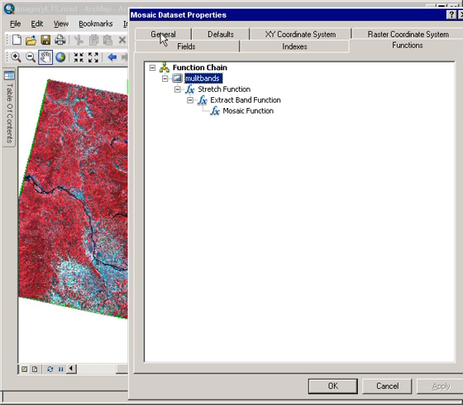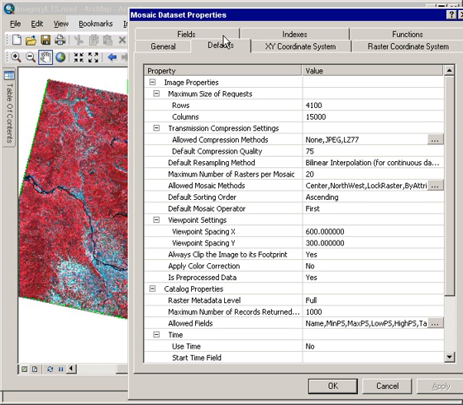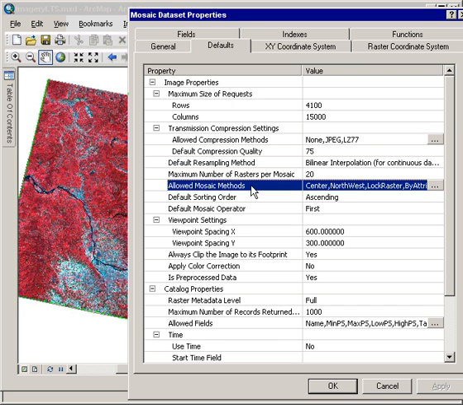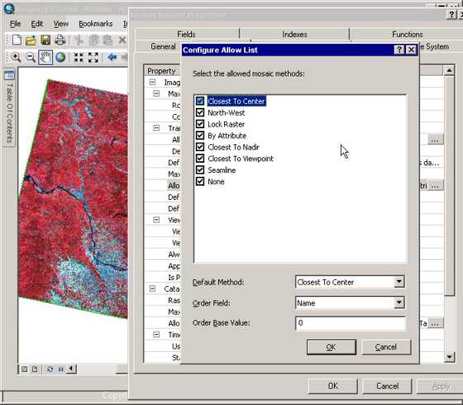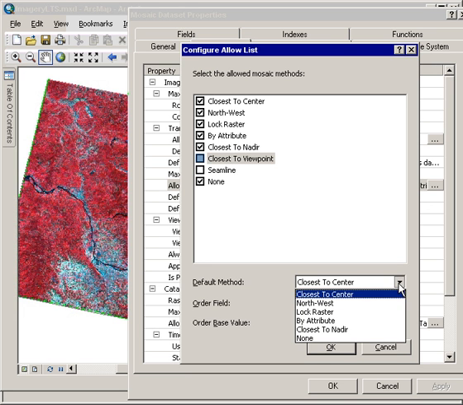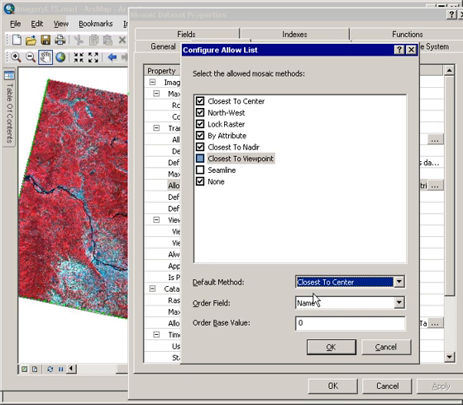So the next thing I want to show you is the defaults tab. This is where I can go in and modify some of my mosaicing methods and some of the other things that impact this Mosaic dataset. So I have a list of Mosaic methods. It adds them all by default. But I don't need seam line because I don't have a seam line, and I probably don't need a viewpoint because I only have one image in my Mosaic dataset. I can also set the default Mosaic method. I'm going to keep closest to center.